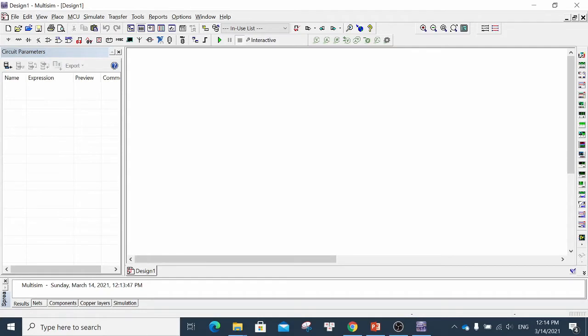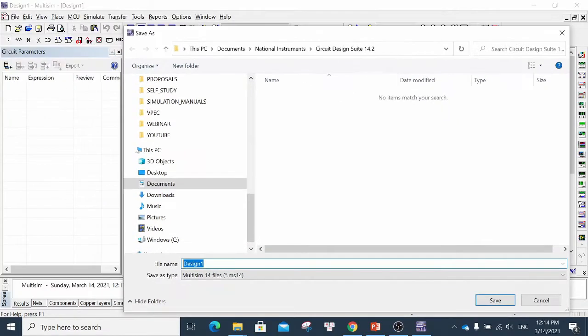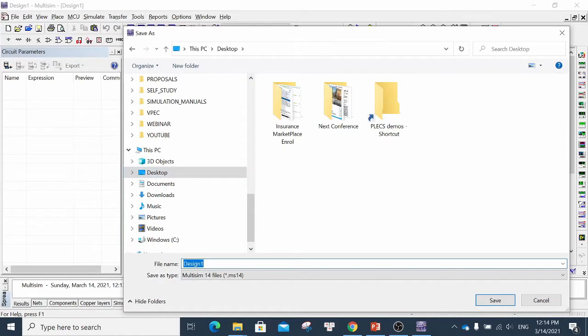And this is the interface of the Multisim software. As I will show you later, it's very convenient to calculate the AC efficiency of a wireless power transfer system. Firstly, we open Multisim and it opens a new design. Let's save it to the desktop as Wireless power transfer system circuit simulation.